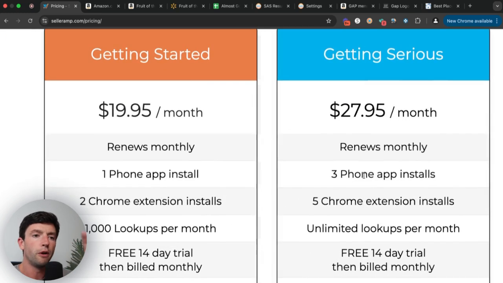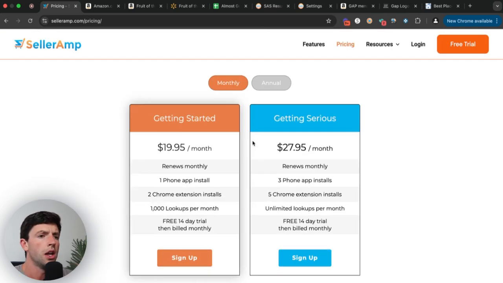The big difference between the Getting Started plan and the Getting Serious plan is going to be the multiple phone app installs and the multiple Chrome extension installs on Getting Serious, as well as the 1,000 lookups per month on Getting Started, versus unlimited lookups on the Getting Serious plan. So if you're really looking to take this seriously, you might as well go ahead and get Getting Serious from the get-go. If you're scanning a lot of products and sourcing a lot of products, you're going to want to do that. So that's the pricing on SellerAmp.